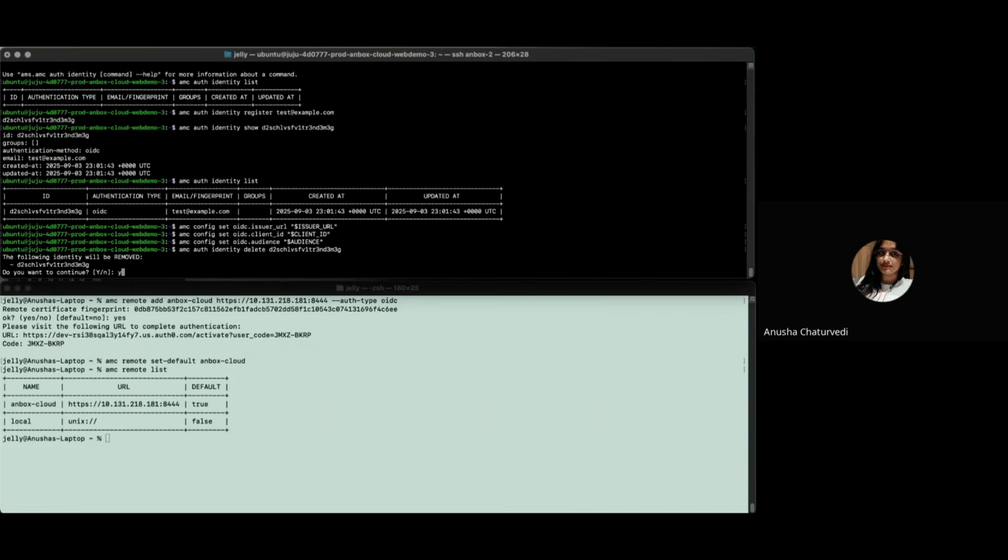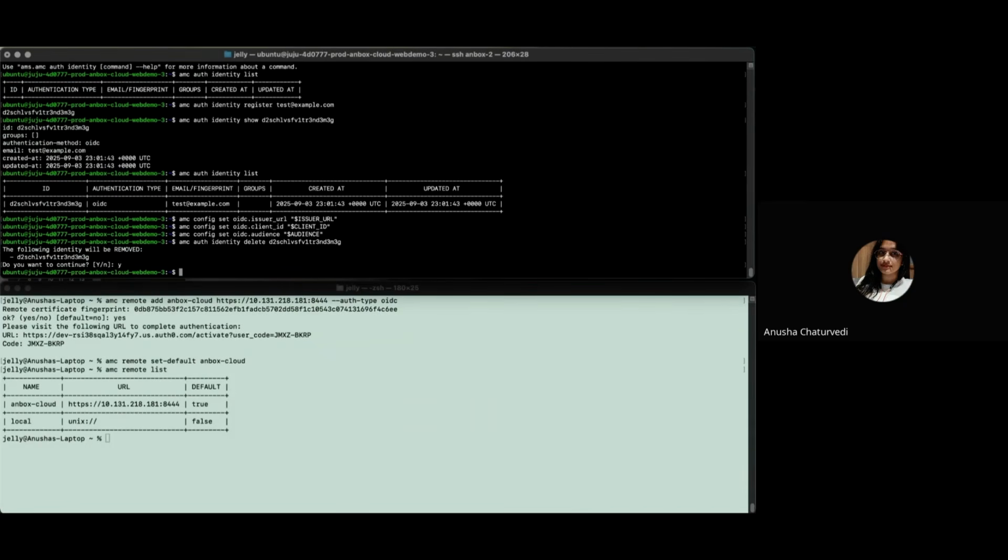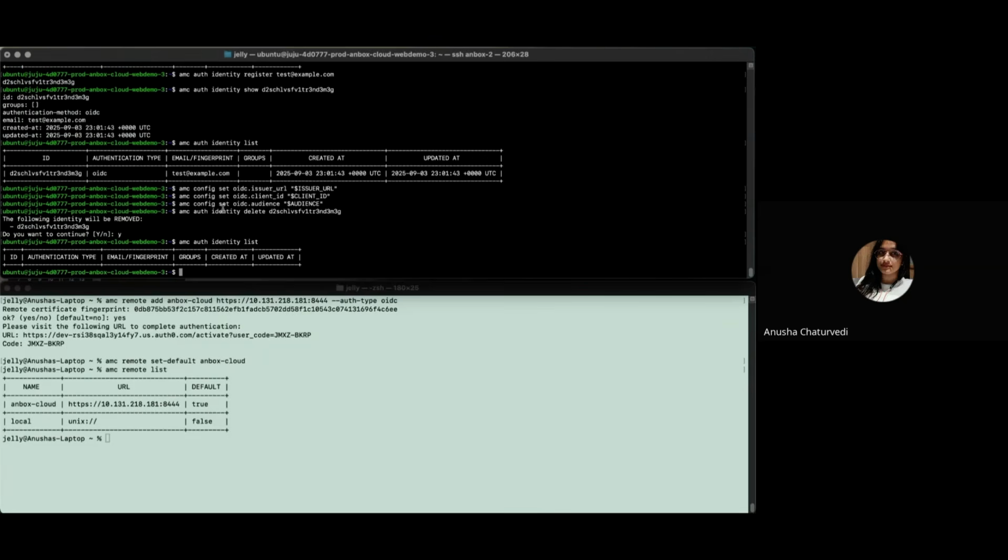I will confirm this action. And to confirm this, I will list the identities again. As you'll see, the user has now been removed. And that's it for authentication and the new identity management commands in AMS.